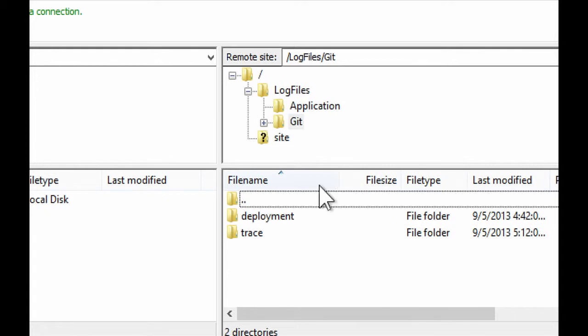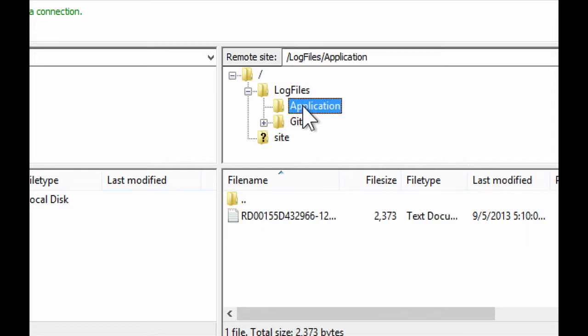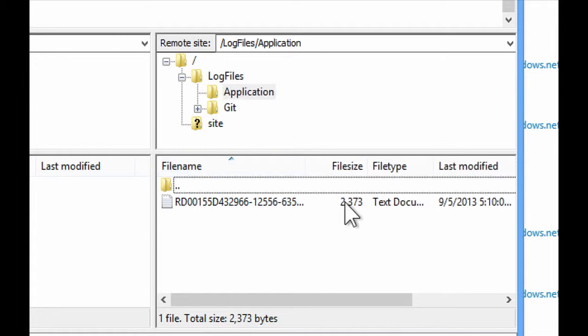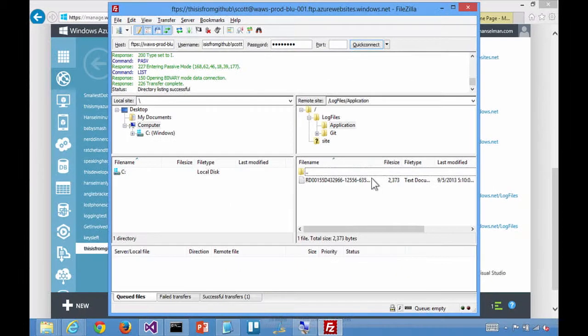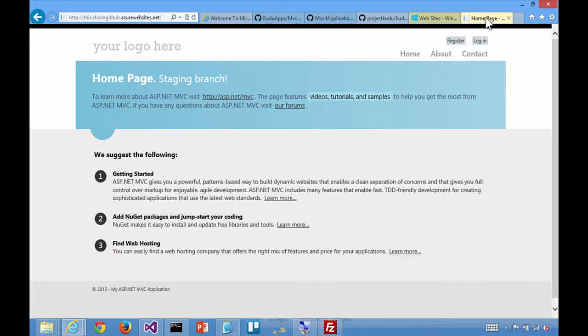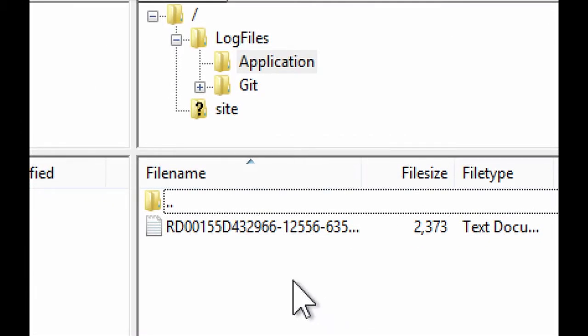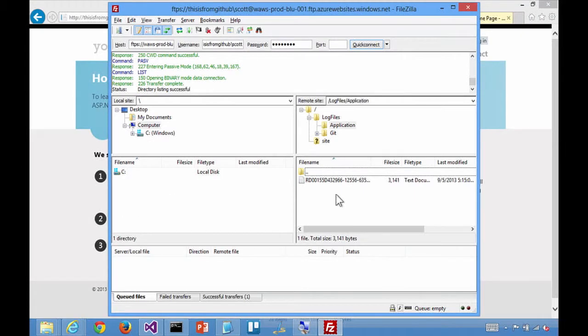That's right. Git is stuff that is produced at the time you git push and use other Kudu features. Okay. Application log is application. All right. So then here is a text file. Now I wonder, it looks like it's about 2K here. If I just go and hit refresh a couple of times, I'm just kind of trying to generate some log. And hit F5 here as well. Come back over here. Can I refresh that? Yes. Oh, so it's bigger now. It's 3K. All right. So let's open that up.